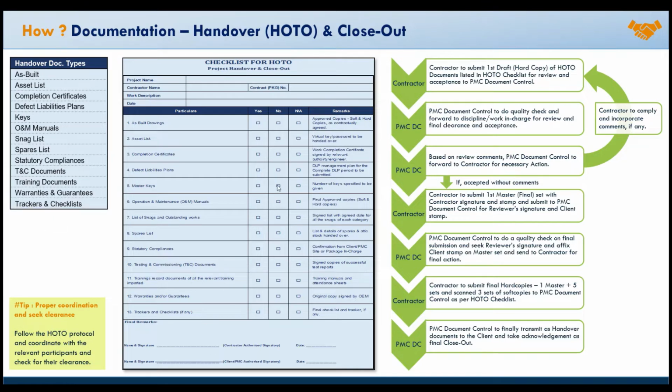This is a very important process, the final process of your role in document management: handing over all your records listed out in the handover document list, and handing it over finally to the client. This document list can be a plus minus list. We have to sit with the client and finalize the list.